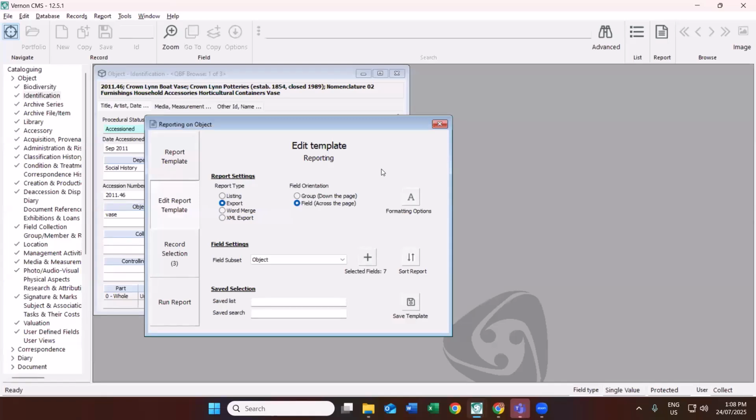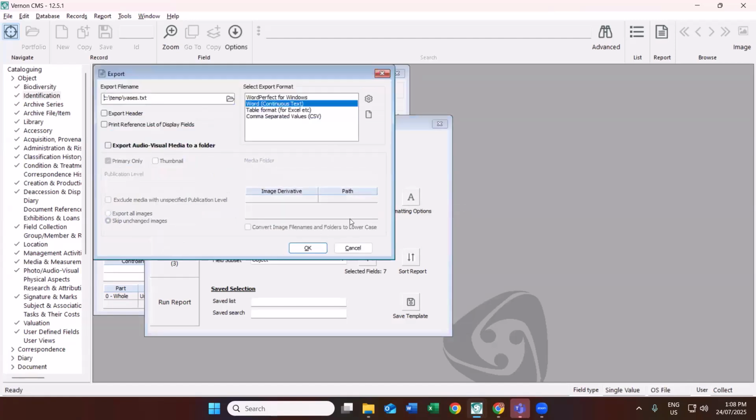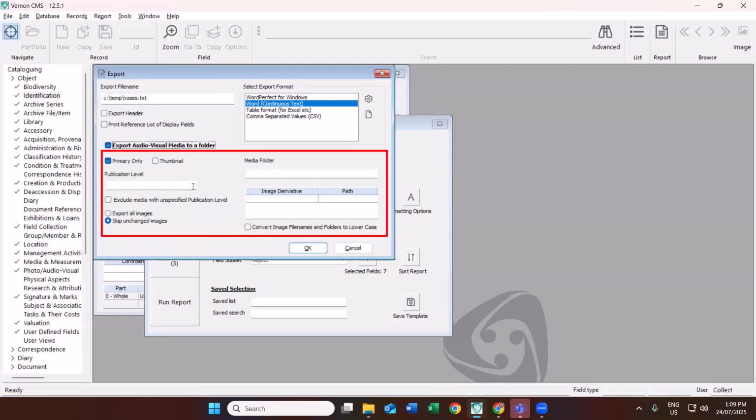So let's say we wanted to do that for the 3 vases that I've already got selected. Whenever I'm choosing export or XML export, the formatting options has this panel at the bottom. So that lets us take both the record data, which we exported before, and export the associated audio-visual files to a folder at the same time.